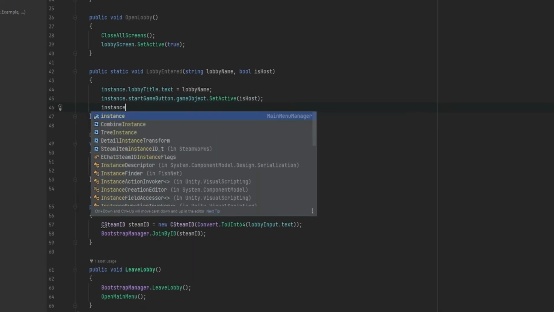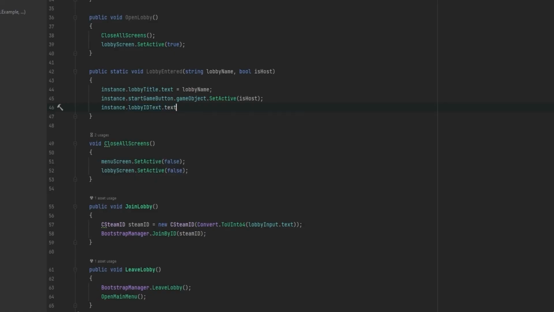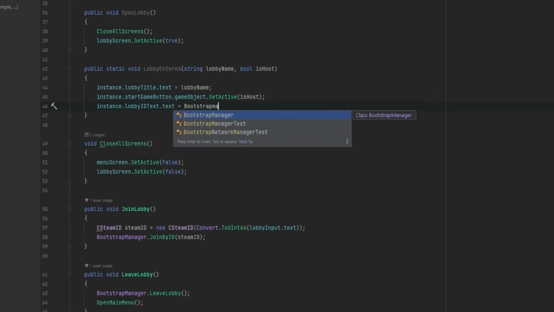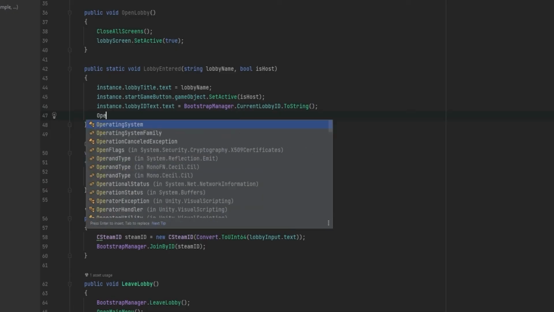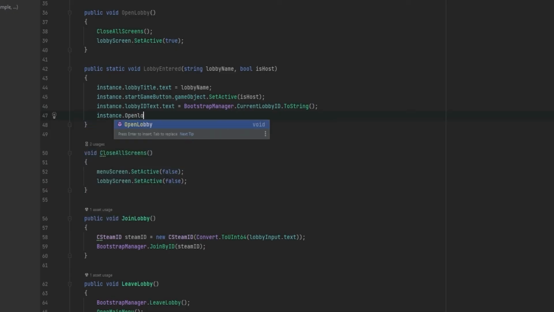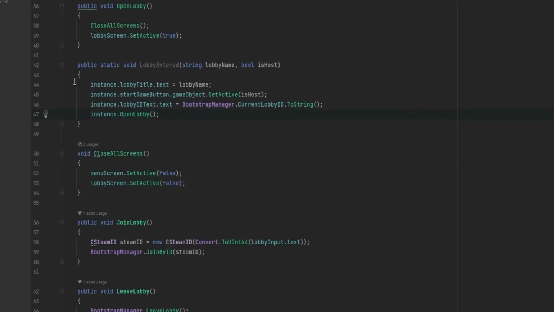Next thing that we can do is we can grab the lobby.lobbyIDText.text and we can set that to the bootstrap manager.currentLobbyID in order to actually display that, and then of course make it ToString just to ensure that that can be shown. And now we just want to open up the lobby. Of course, that is instance.openLobby that we called it, like so. And yeah, this should basically be it.